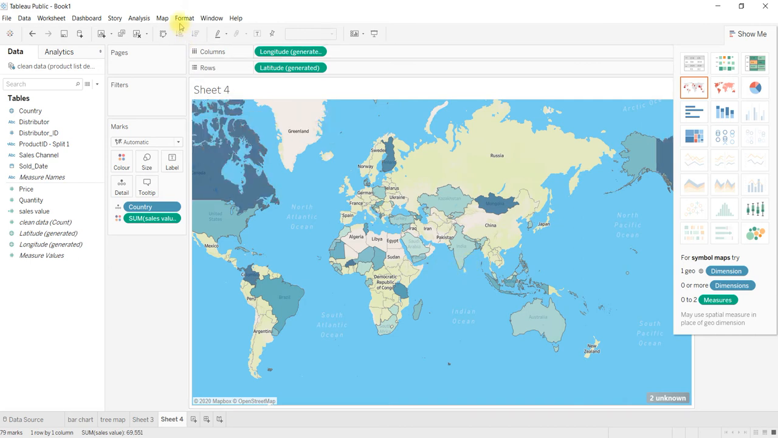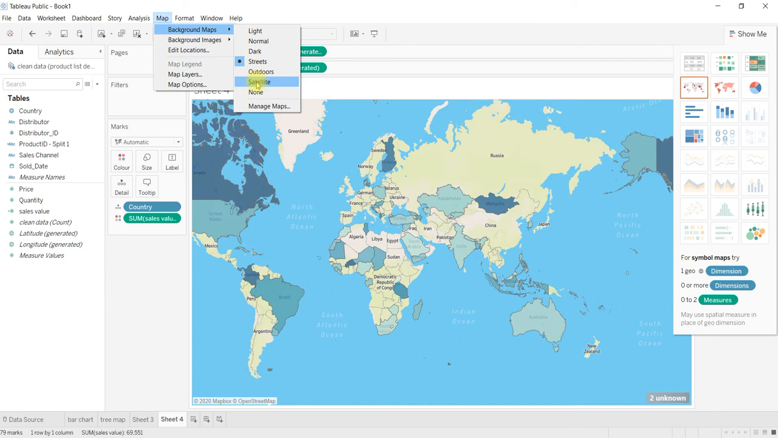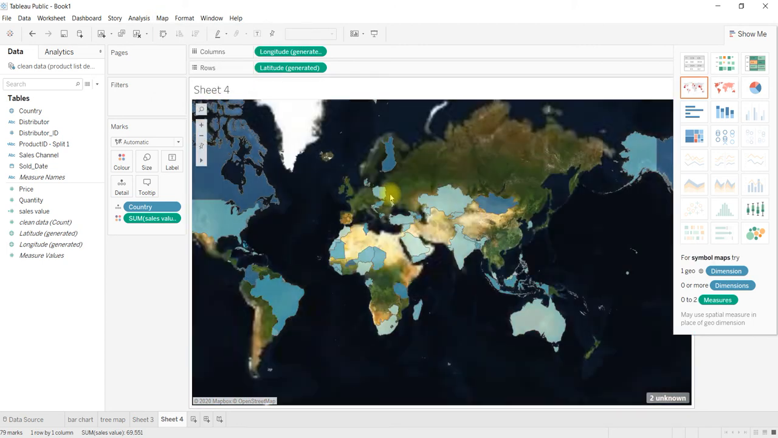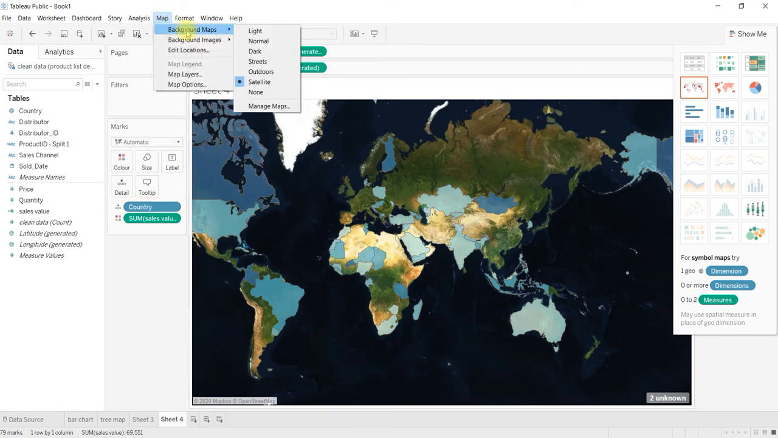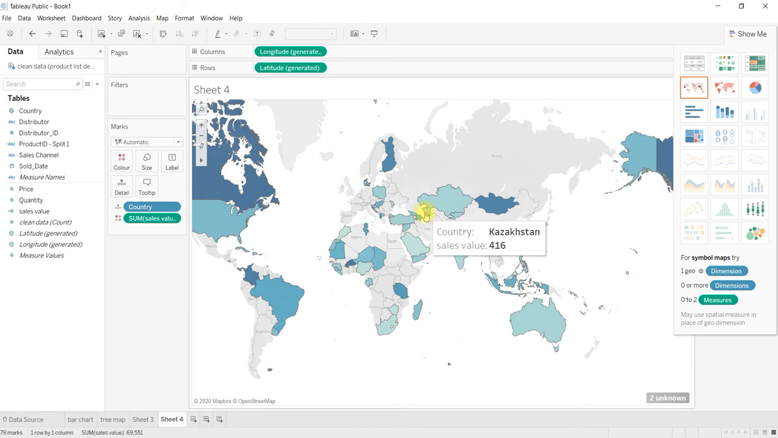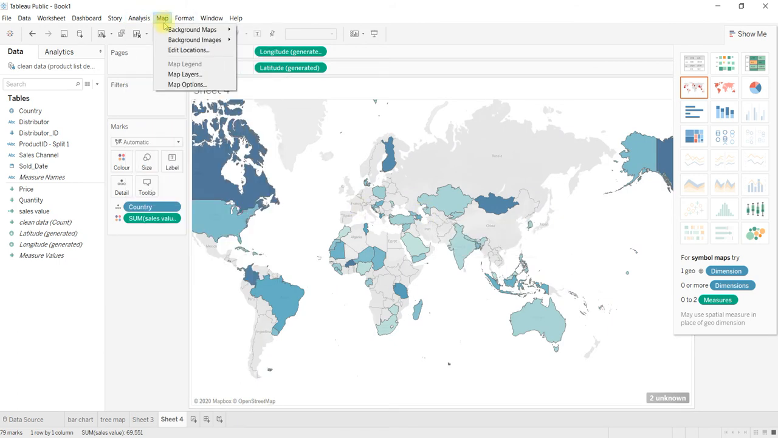Similarly, in maps you can take a satellite mode. Like this you can change it, and the highlighted color depends upon the sales value we have selected here. Like this we can change the map background by using this particular option here, the background option in maps.